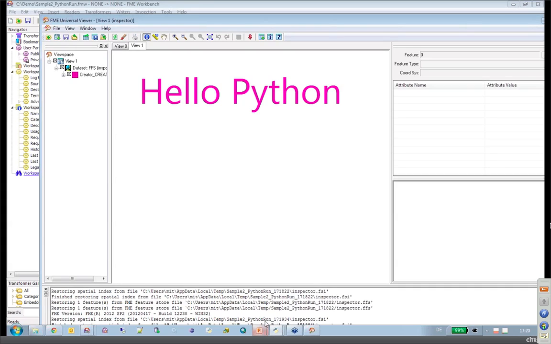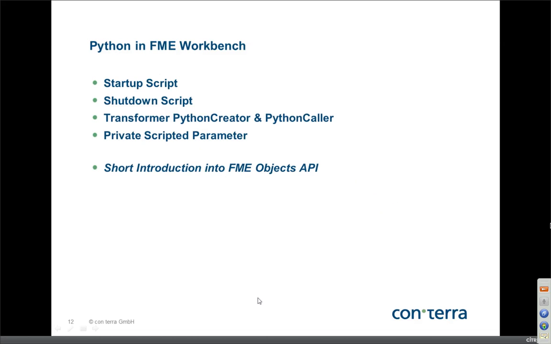Okay, back to the slides for now, and back to Christian. So thanks, Tino. And after looking at how we can call an FME workspace from outside, we now dive into FME Workbench. And there are at least 5 places where you can put in your Python script.